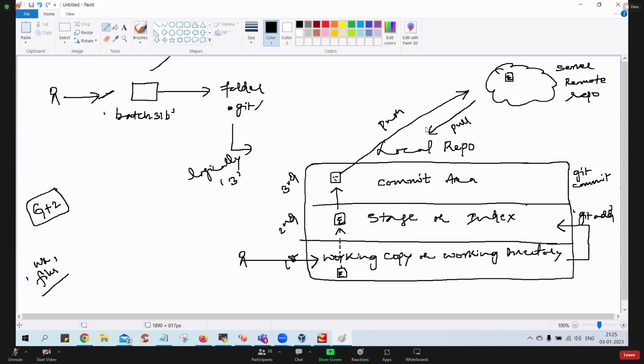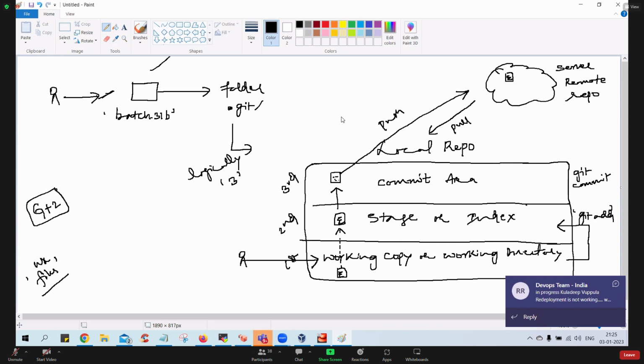Maunika, have you understood? Nagireddy, Rajat, Maunika, Nagireddy, and Rajat?